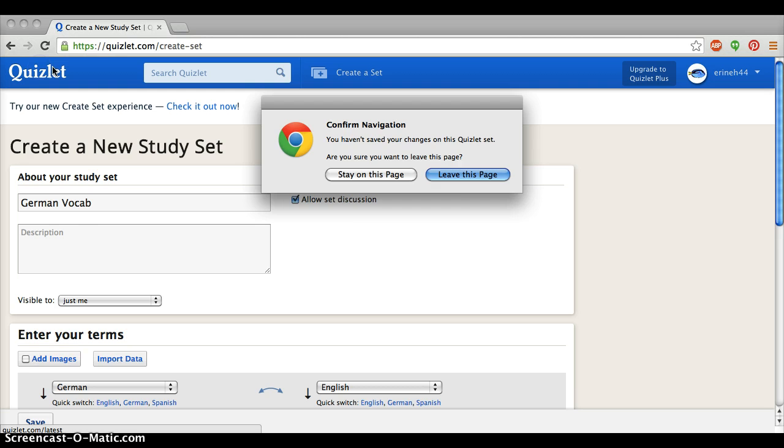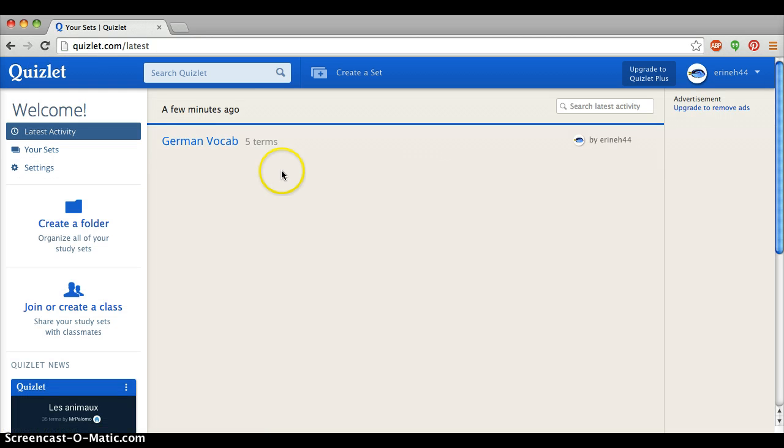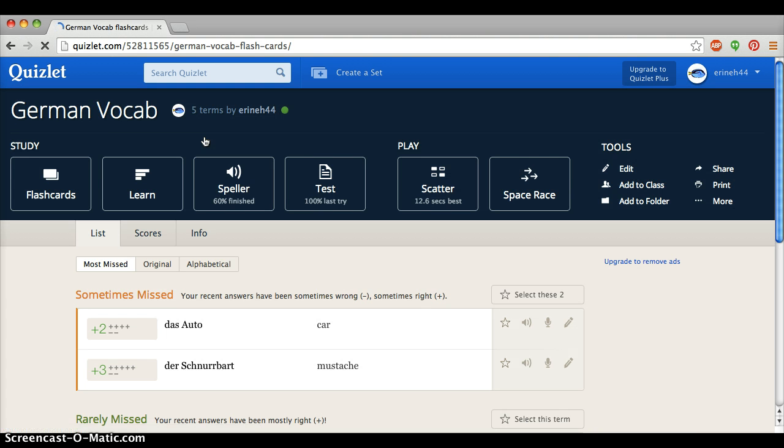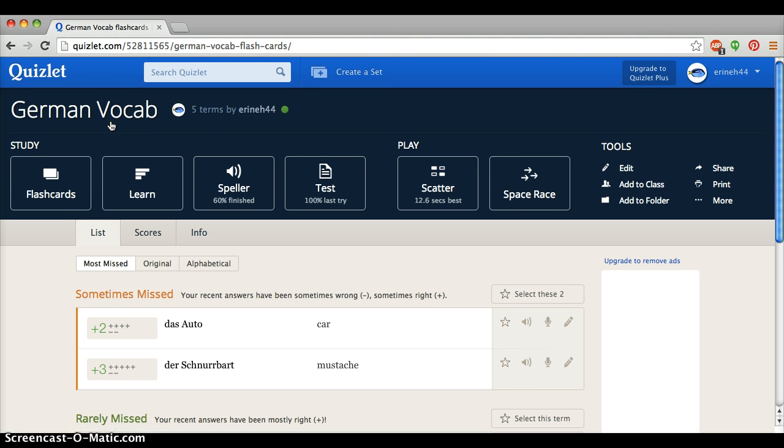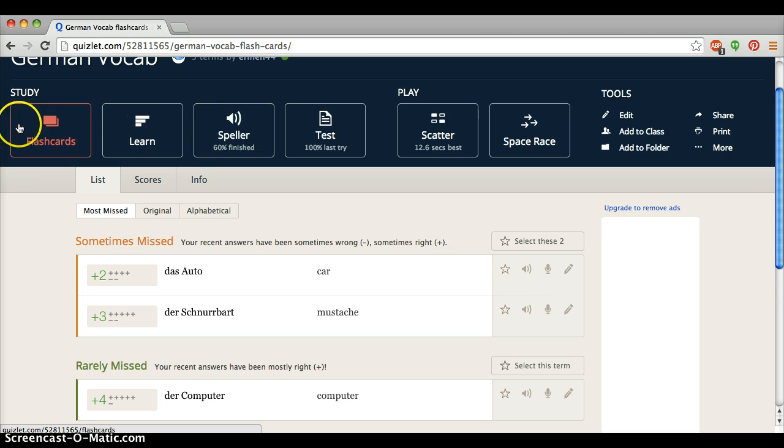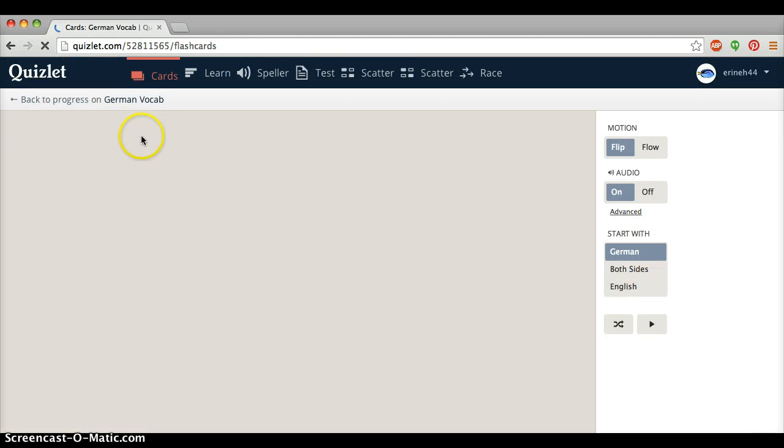Okay, for the sake of time, I've already created the German vocab terms and definitions. Okay, and in here are these study modes that I was talking about: flashcards, learn, speller, and test. And here are the two games that you can play, Scatter and Space Race. I'm going to show you what each of these look like.